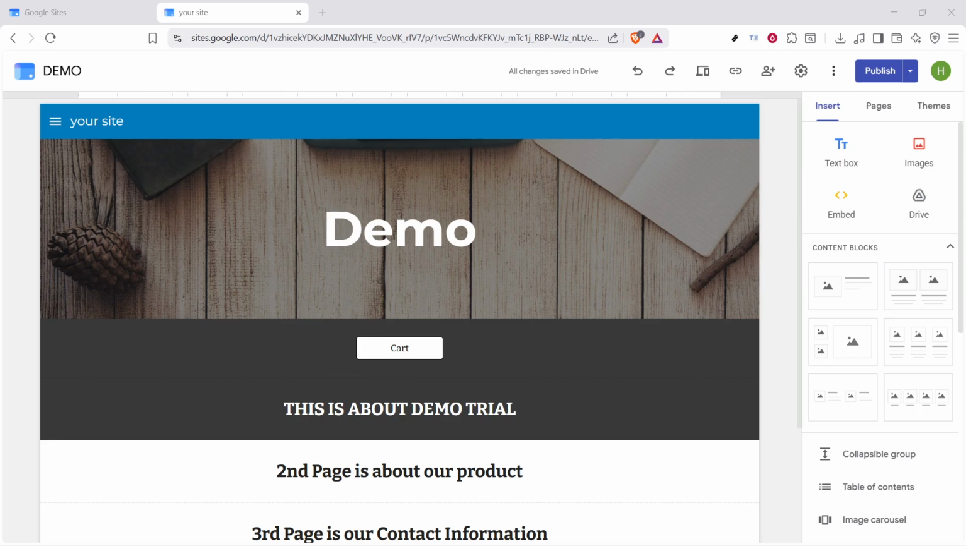To begin, open Google Sites and go to the site you want to work on. Make sure you're inside the site editor where you can see your page content and editing tools. This is the main workspace where you build and update your site.